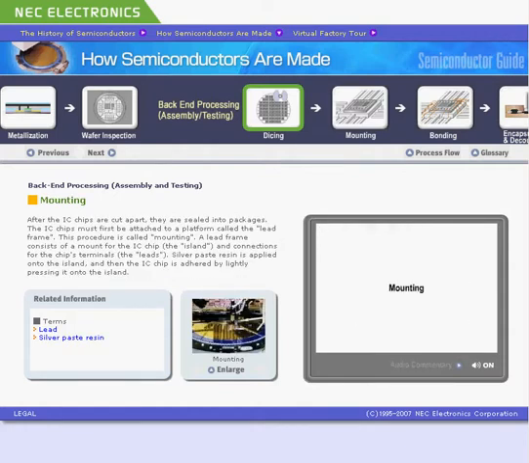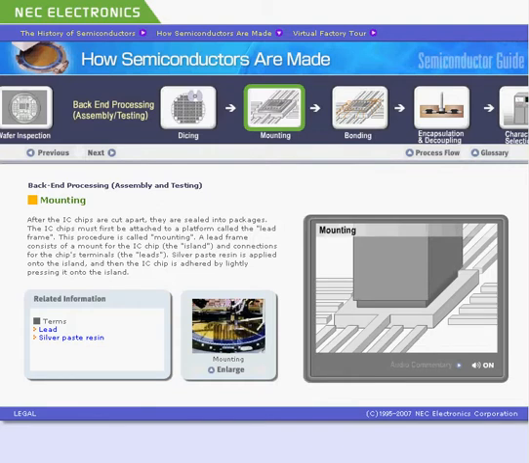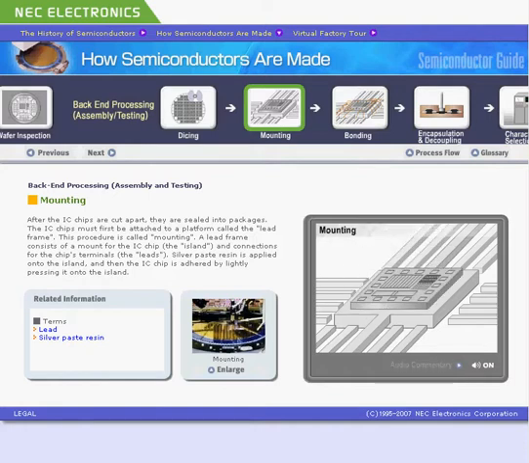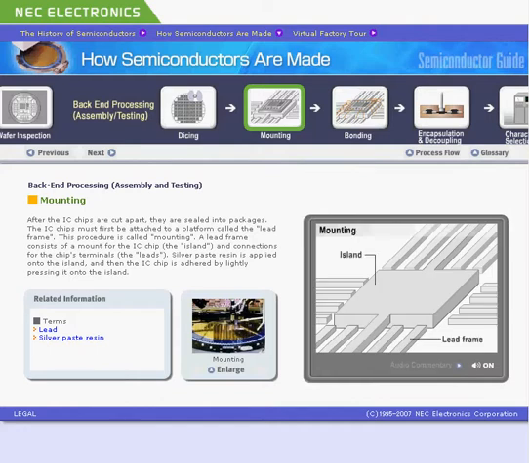The IC chips that have been cut apart are fragile and are difficult to handle. For this reason, they are placed into resin packages. The first step of this process is called mounting, in which each IC chip is attached to a platform called a lead frame. Using silver paste as the adhesive, the IC chip is attached to the part of the lead frame referred to as the island.